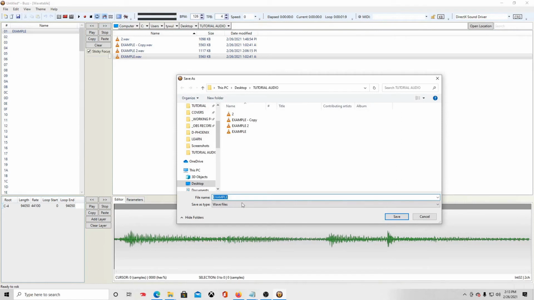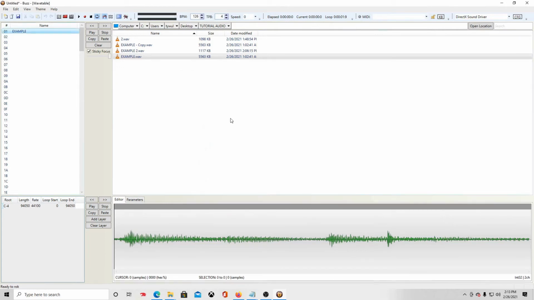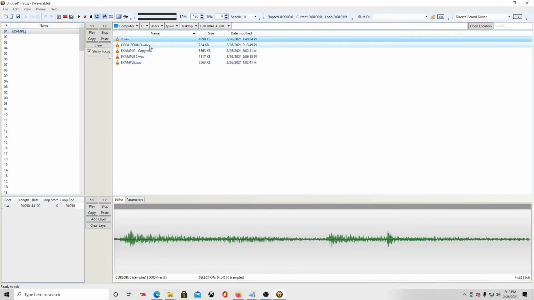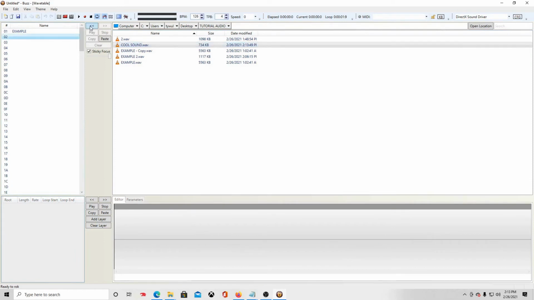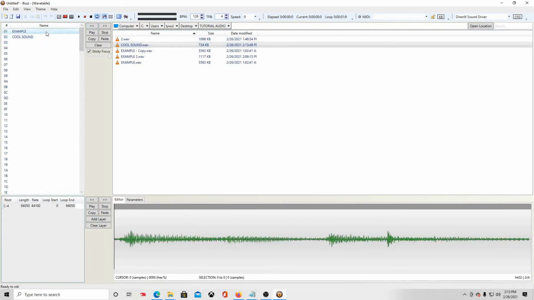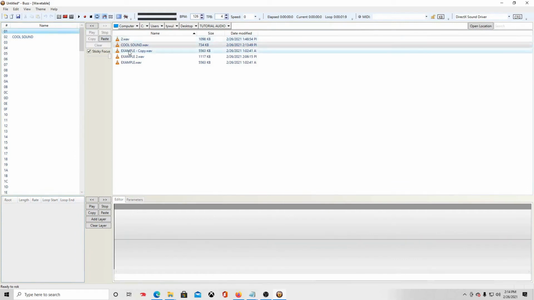And it will give us a little dialog box. So let's just call this something else, like cool sound. And now when we refresh our folder over here, we'll see our cool sound has appeared in the list. We can go ahead and import that to the wavetable, and we can see the difference. Well, there's no difference between our example sound and our cool sound. We'll just load something else in there.